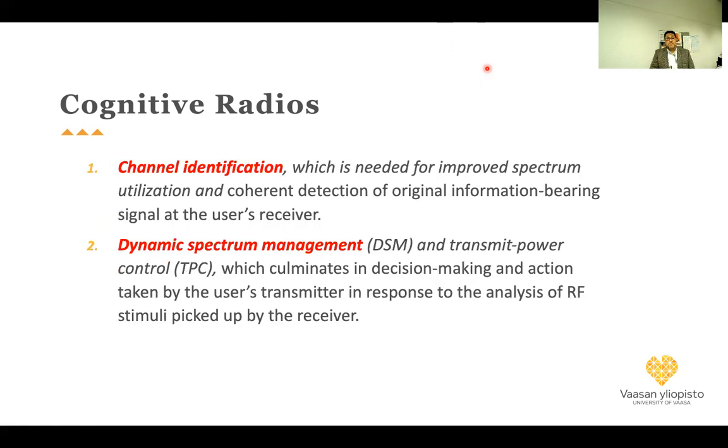The second task is channel identification, based on the received signal from the secondary transmitter. Then we can estimate the channel parameters, and based on these parameters, we can adjust the transmission or communication parameters in order to maximize the utilization of the available spectrum holes. And this could be done, of course, through dynamic spectrum management.